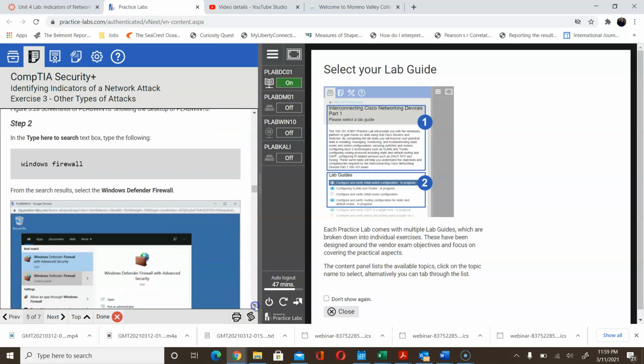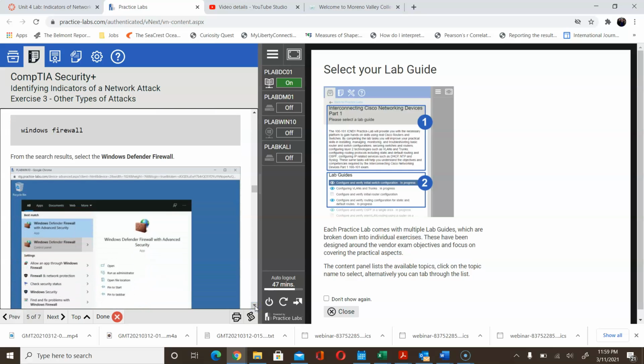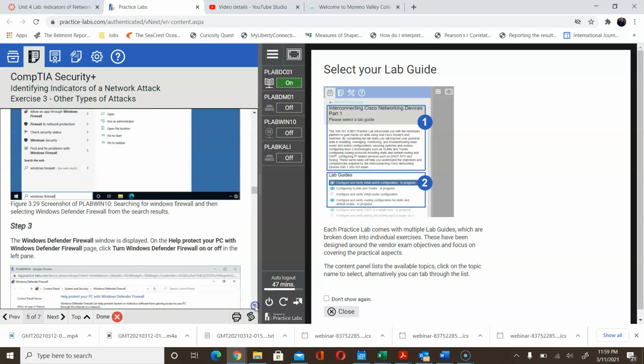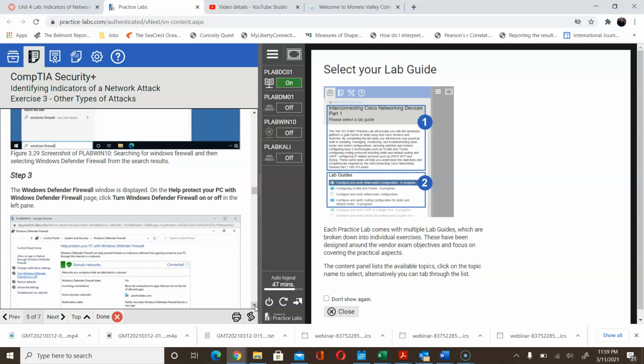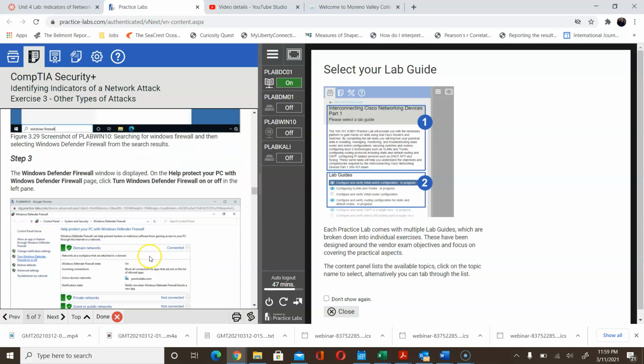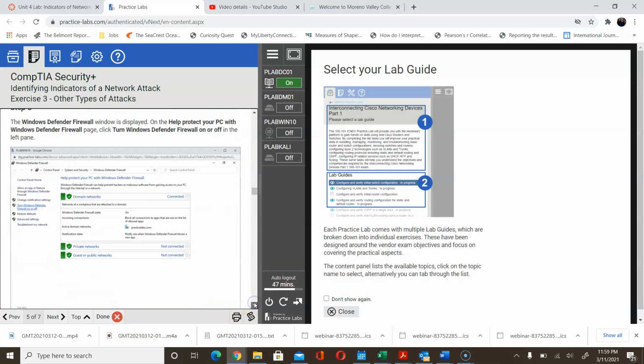And what it's going to do is bring you to the steps where you would enable the Windows Firewall or reconfigure the Windows Firewall. So here in step 3, we are going to turn the Windows Firewall on. And once they're on, it's going to show the green.